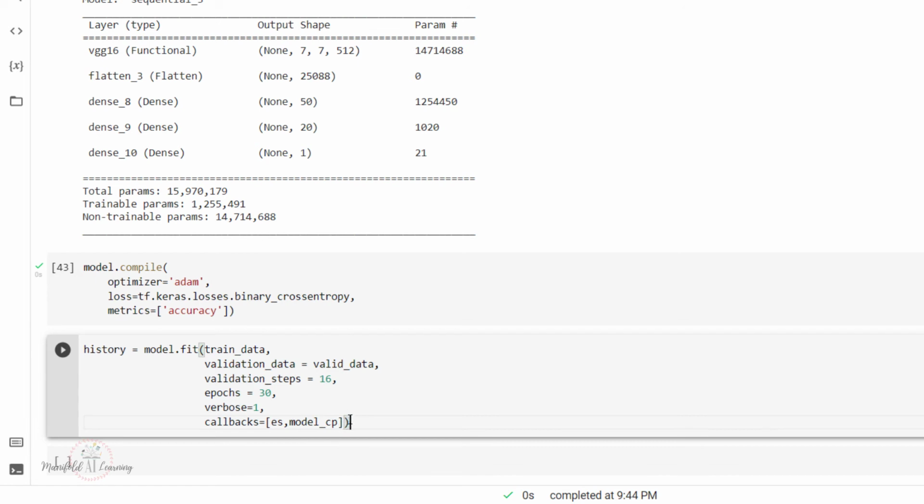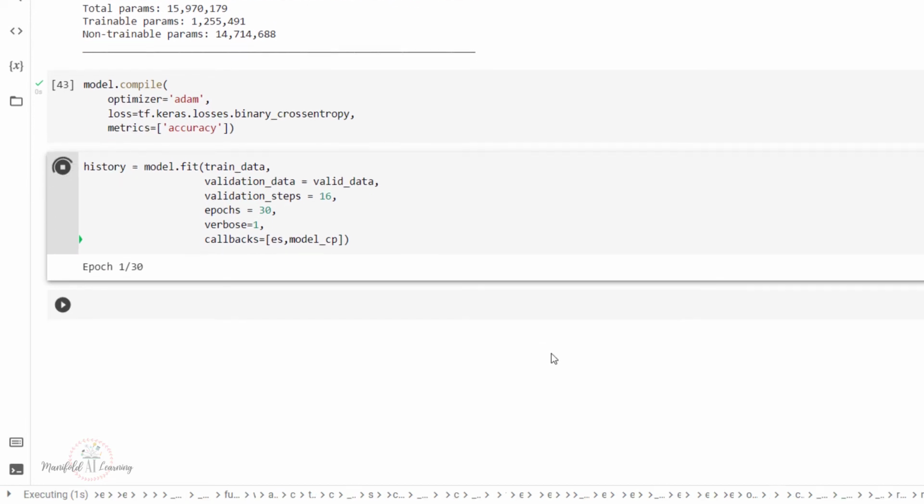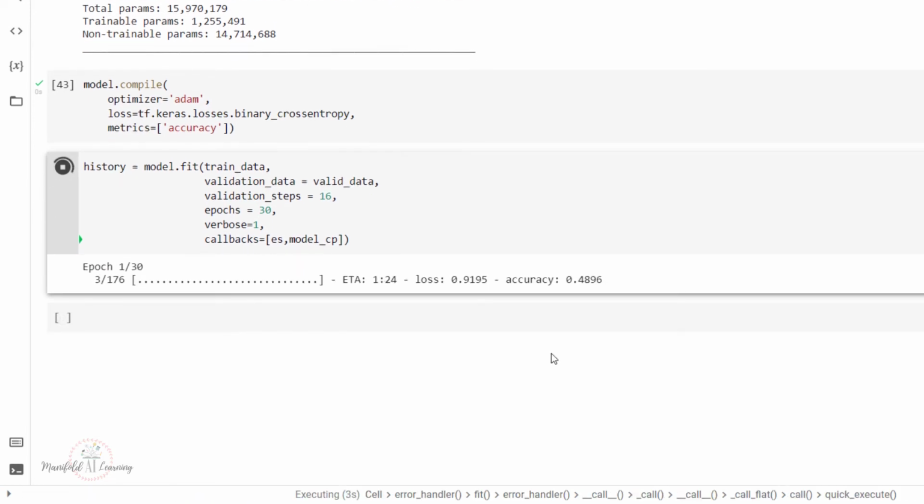So here I've used the same callbacks which we had defined earlier. So early stopping as well as model checkpointing, and I'm running it for 30 epochs. So I'll just execute this. Okay, so this has started the training. Now I'll pause the video over here, and once the training is complete, I'm going to show how the training has performed, and then we'll analyze our training fit that has been performed by this VGG16 model.